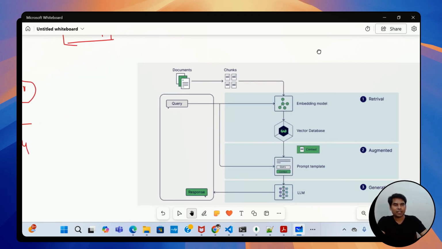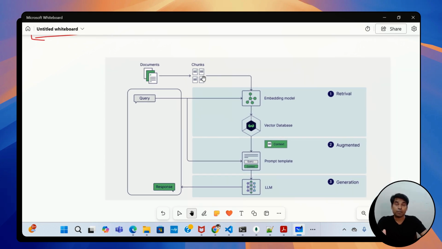So ingestion, the same thing. Suppose you have a document and you have to split the document into multiple chunks. You have to use an embedding model, and these chunks will go into the embedding and get converted into vectors, a numerical representation. So this is the first part, the ingestion part, which you have to do.